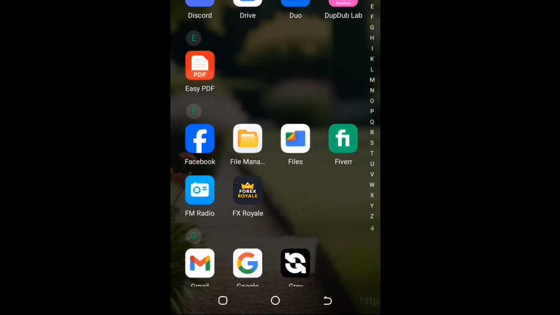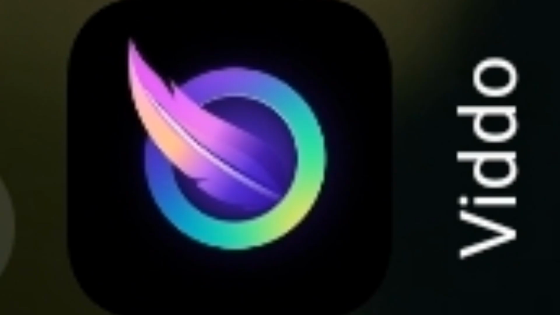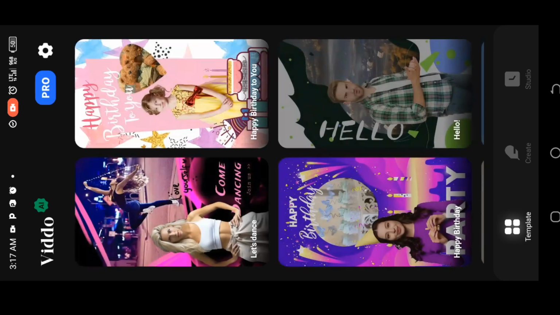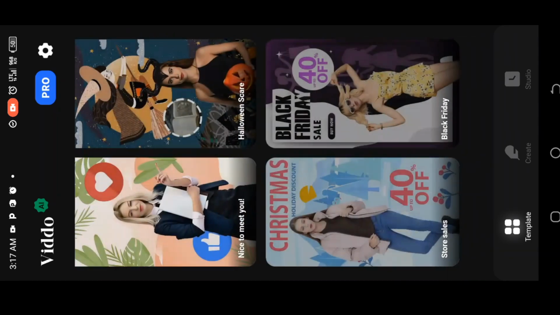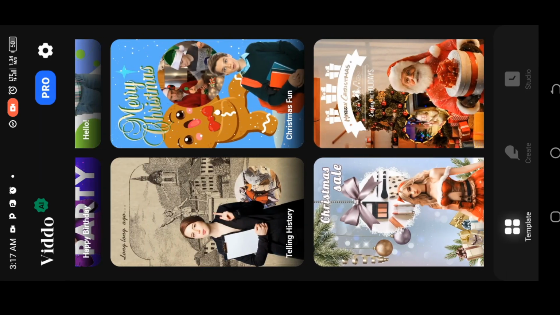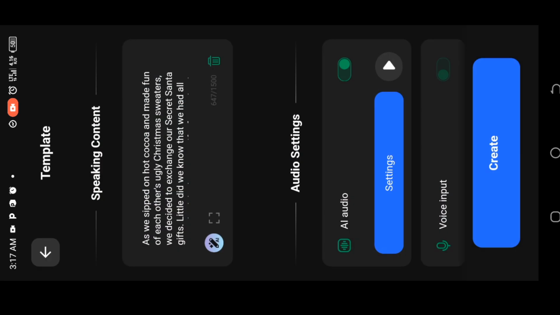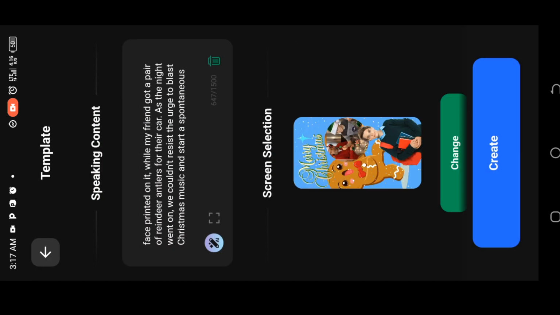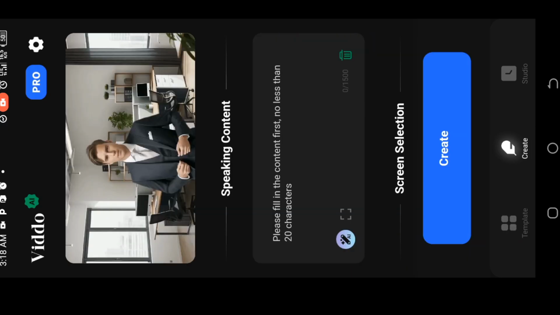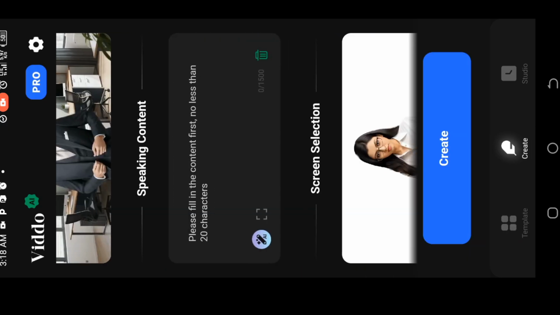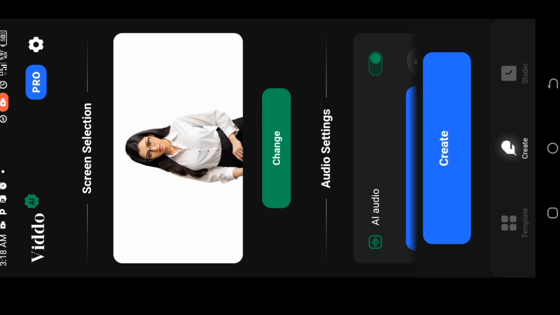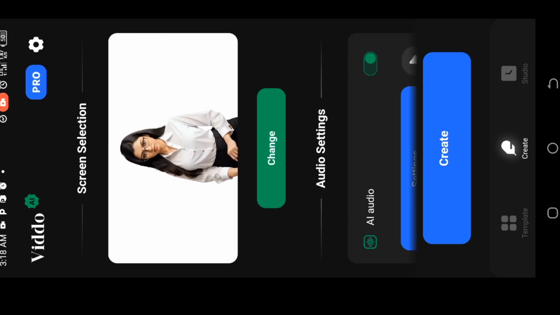You will need to download the Viddo app from Play Store. After downloading it, you install the Viddo app. After installing it, it will take you to this icon where you can see the template, the create and the studio icon. So if you want to choose any template, you can choose any template and use from it. If you don't want to use their template, you can use your own photo to make the talking avatar.